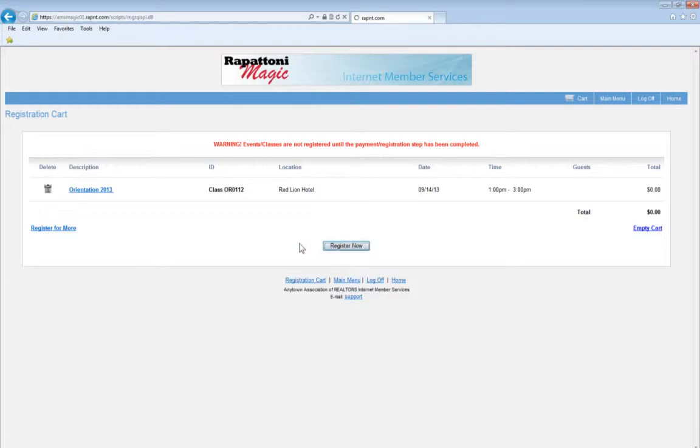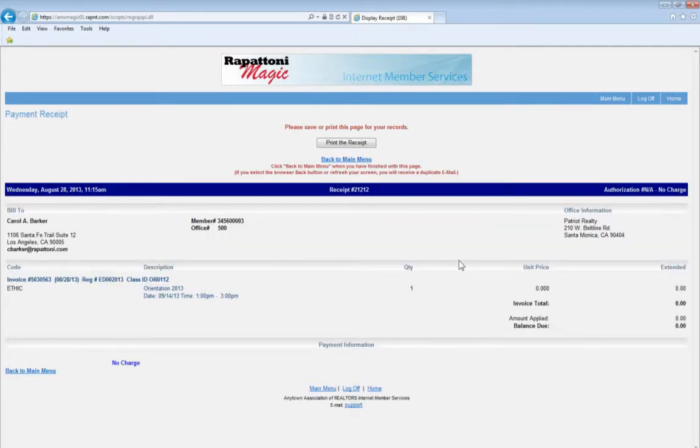Now this class is free. If it wasn't free, I would be prompted to actually pay now. So there was no payment because the class is free. However, the software did create a receipt confirmation, and Carol Barker did receive an email confirmation. That was it. It's that easy.